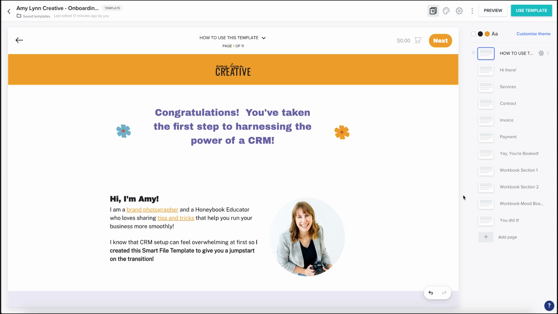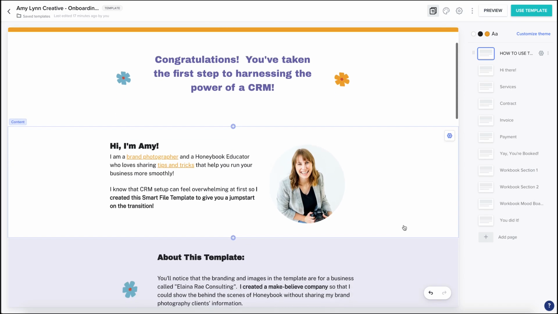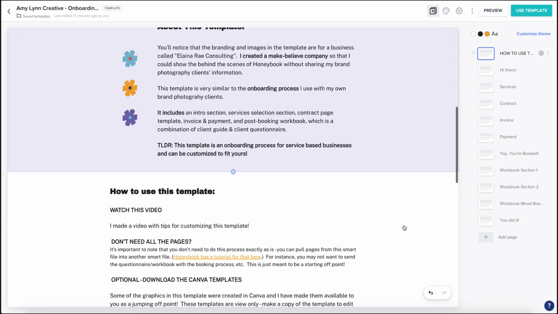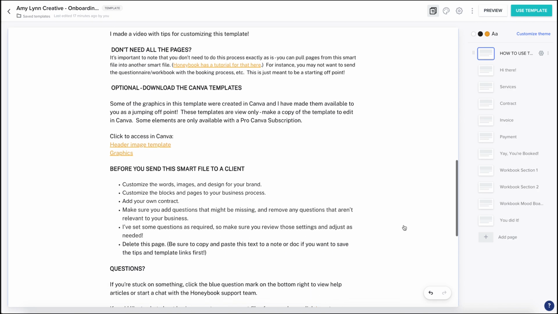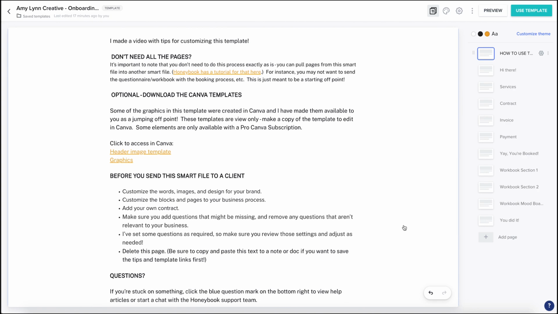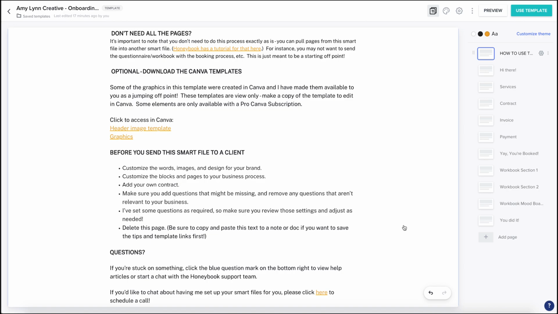Now, this template is 11 pages. It is actually only 10 pages of template. The first page is a little bit of a how-to page and an introduction. I'm not going to read it to you because you can read it yourself. But I did want to note that this section is very important, and I wouldn't recommend deleting it right away because I have some resources here for you, including some Canva templates that I used in the smart file.